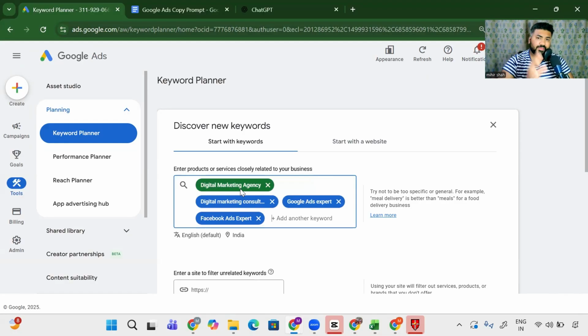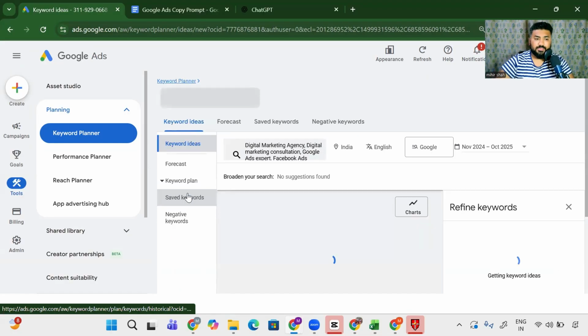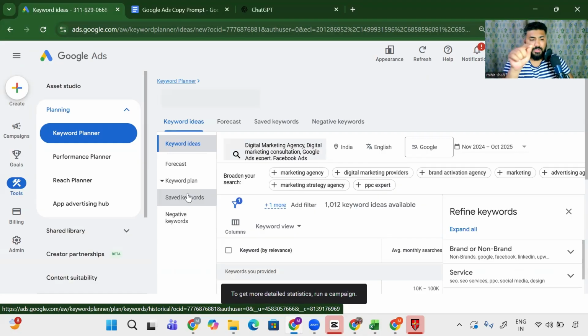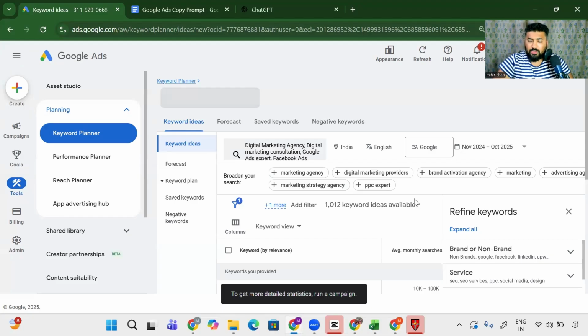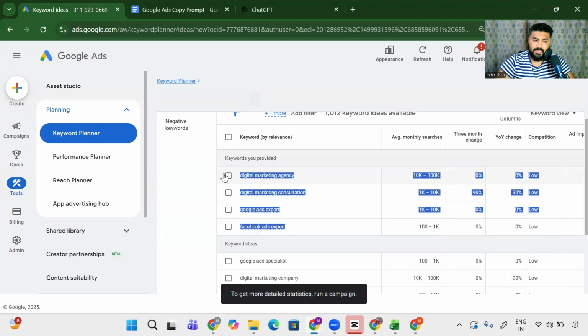After 4 to 5 very relevant suggestions, I'm just gonna click on get results. So you clearly saw that I gave 4 suggestions. But now if you look at my screen, of the 4 suggestions, I have got a total of 1,112 keyword ideas, right? And you can just see all the keywords that are provided here. So these are the keywords provided by you. So you can see all of my keywords here.